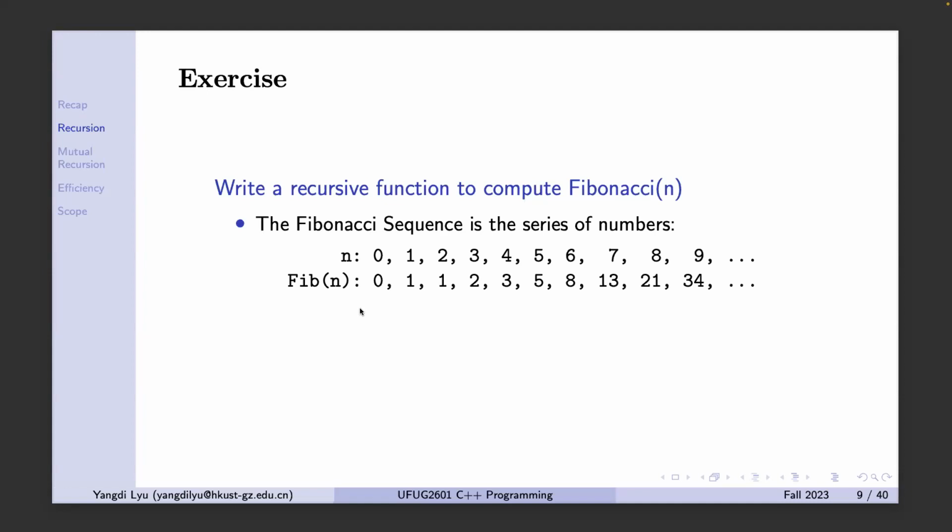Firstly, we can write down our equation, right? Fibonacci of n equals Fibonacci of n minus 1 plus Fibonacci of n minus 2. That's our recursion. Then what's the stop case, right? We can stop at 0 and 1. If it's 0, if it's 1, we can stop. We don't need to call it recursively anymore.